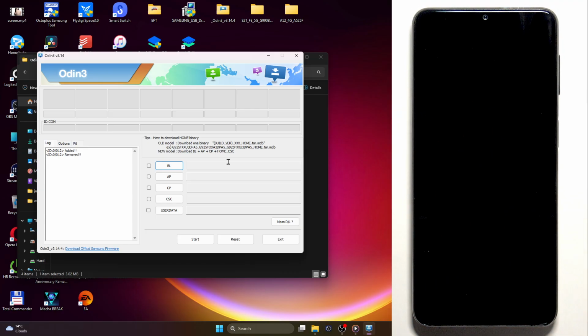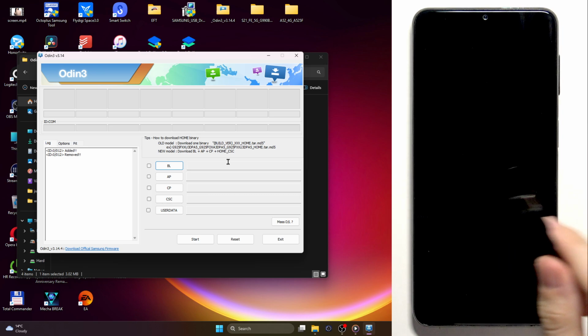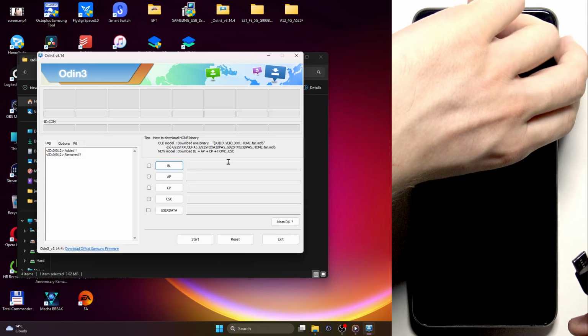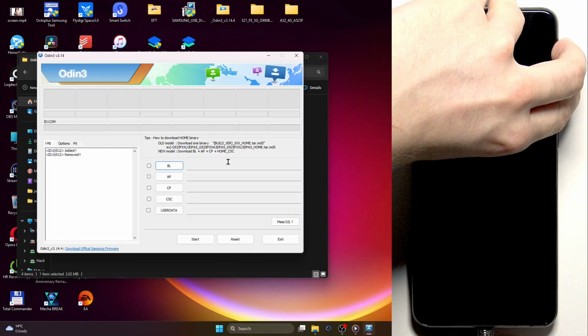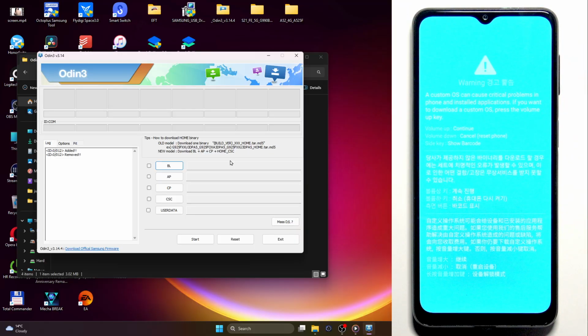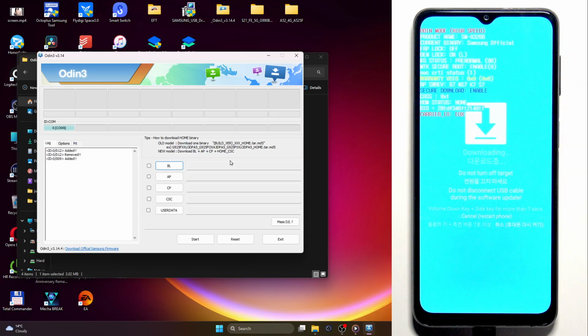Unplug the phone from a cable if you have it currently plugged in, but have the cable already plugged into the computer and not yet to the phone. Now start pressing on the volume up and volume down, and while doing so, plug it into the computer. You'll see this screen. Shortly press on volume up. Now you're in download mode, and you'll be able to install the update.